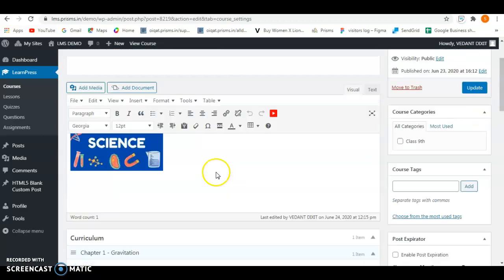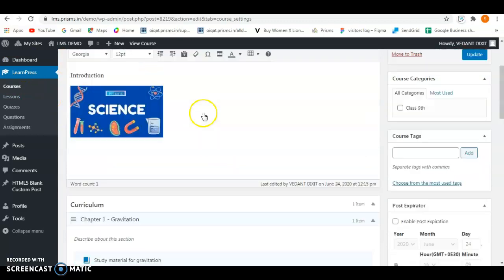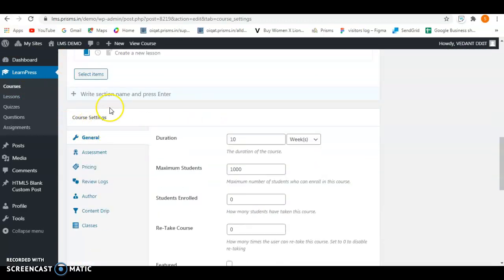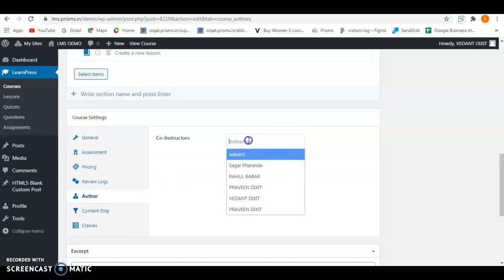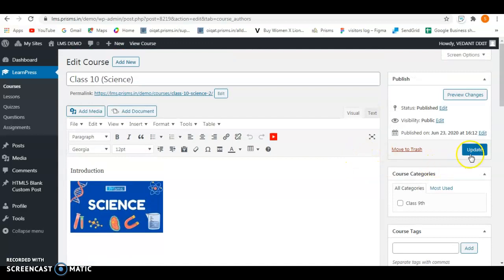Over here, in your Edit Course page, go to Course Settings. In Course Settings, click on Author. Select the author you want to work with you and click on Update.